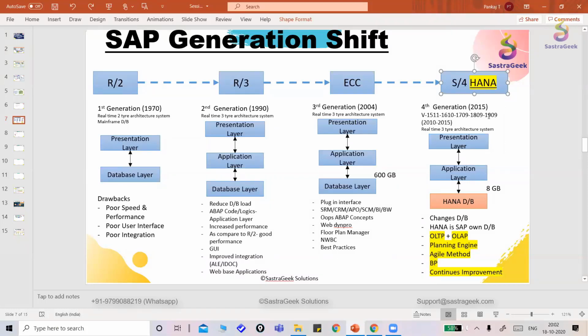SAP S/4HANA 1909 is the fully loaded package of Fiori applications. When you buy the license for SAP S/4HANA 1909, all Fiori applications come free. The same way, when you buy SAP ECC, you have all applications free, but they are not that user friendly, and that is the reason many companies and businesses don't really love to use them. When SAP came up with SAP S/4HANA in the first release, 1511, it came up with some additional applications. Still, the business and the people were not that happy.